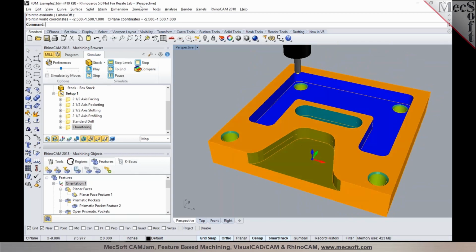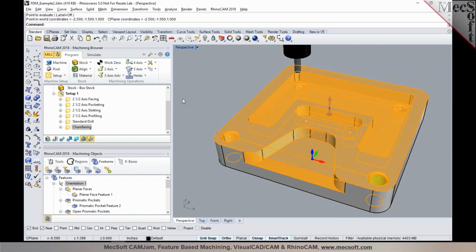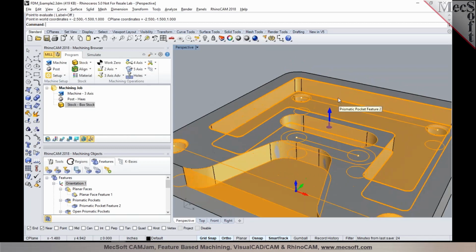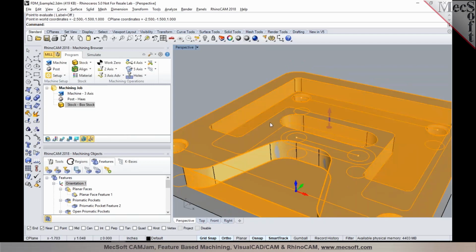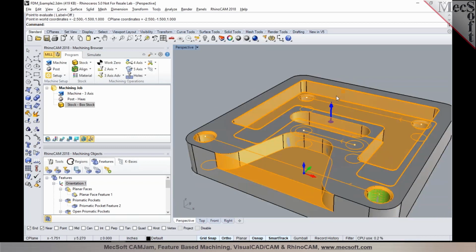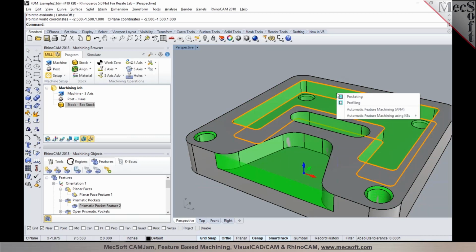Now let's go back one step and graphically analyze some of these features and see how we can program them. Since we already identified these features, as you hover your cursor on top of each of these features, you will notice that the corresponding features are highlighted on the part. If you hover the cursor over it, you'll notice that it identifies the feature as a prismatic pocket. You could now perform a right mouse button click on these features, and this will let you choose the operation type.